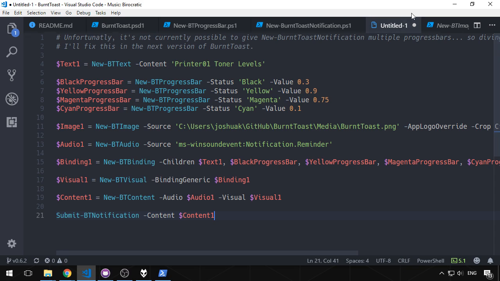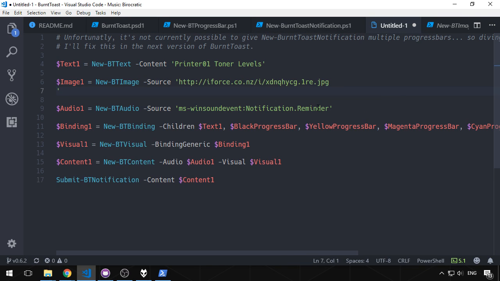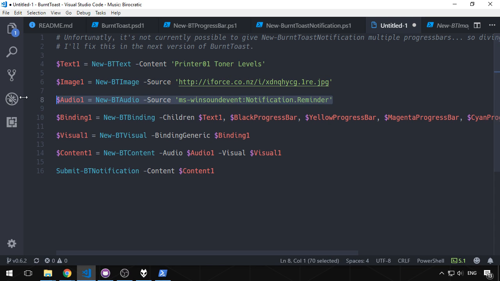So, if you don't remember, this is the code I used at the start of the stream for the progress bar demo thingy. But I'm using this time to test something else. Particularly this bit. I just want a standard image. I want to pull it from the internet, so the source is that. I don't care about audio.